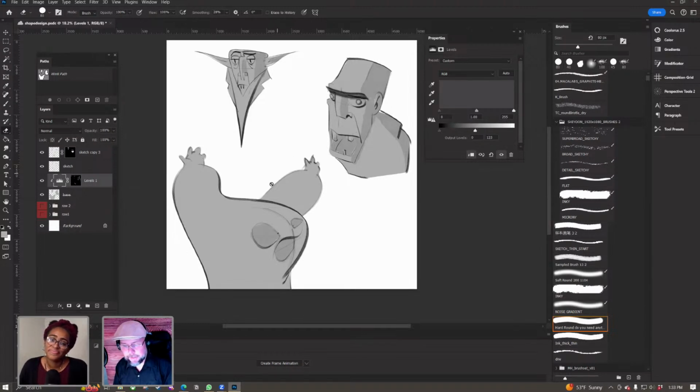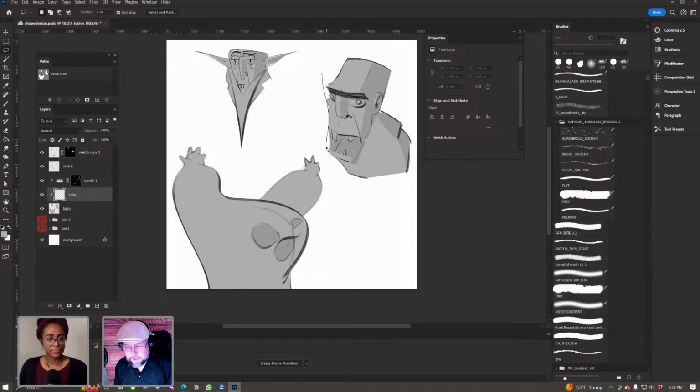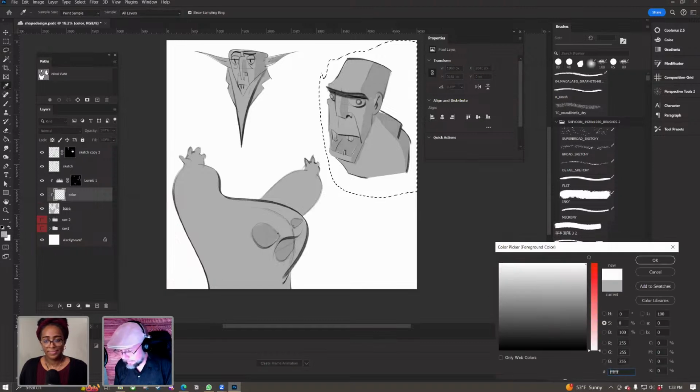But here's the cool thing: I want to go back and bring in some of those colors. So I'm going to keep that as levels, and here I've got this thing called base. If I click this layer, and because this one is a clipping mask, if I hit the plus button, it's going to make a clipping mask automatically, and I'm going to call this color. And with the lasso tool, let's say we want this guy to be green-ish, because obviously all zombies are green.